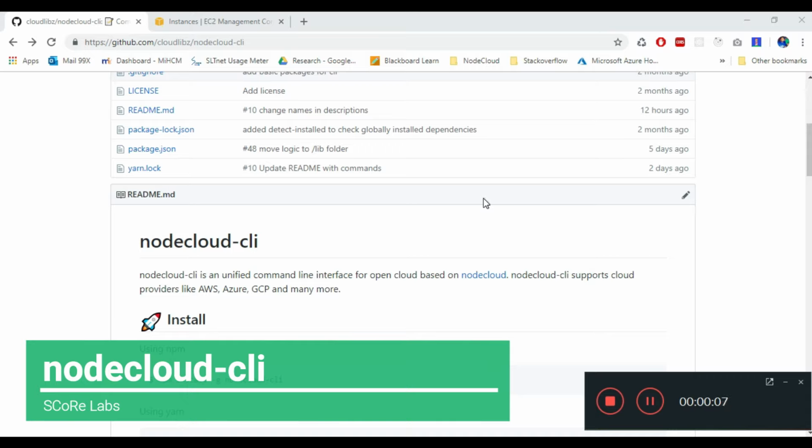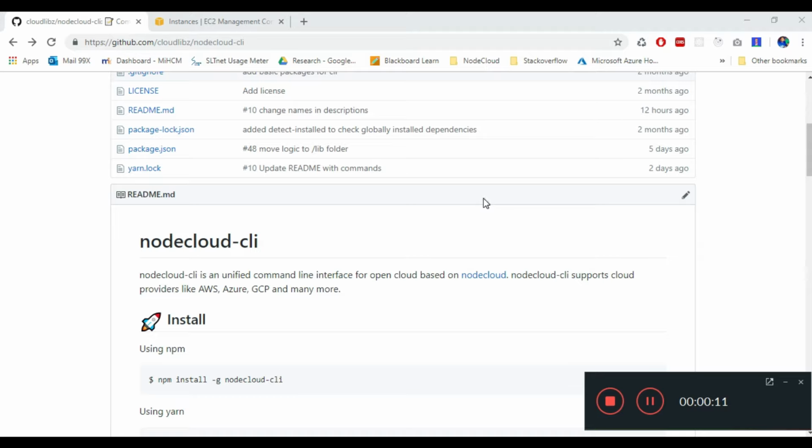NodeCloud-CLI is a unified command line interface for the open cloud, which is based on the NodeCloud project under the Scholar organization. The NodeCloud core currently supports about 4 to 5 cloud providers, for example, like AWS, Azure, Google Cloud Platform, and very recently they have added support for DigitalOcean and AliCloud.